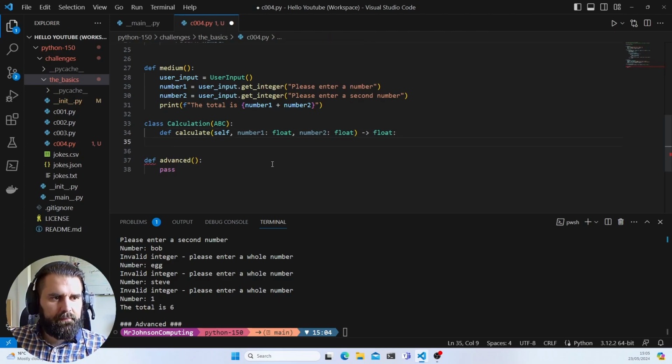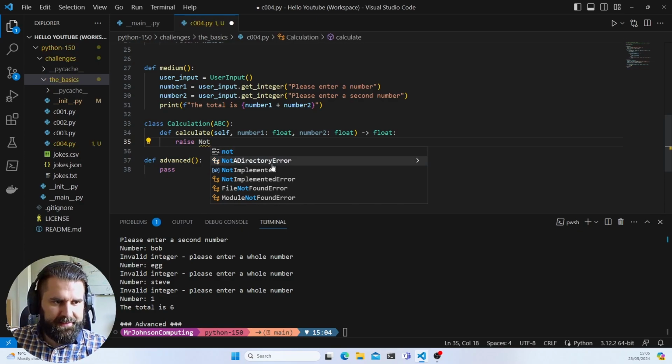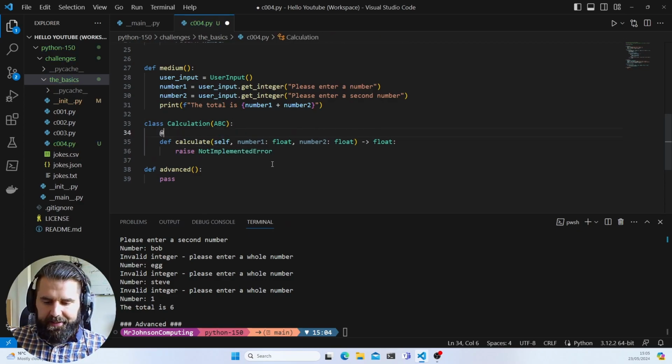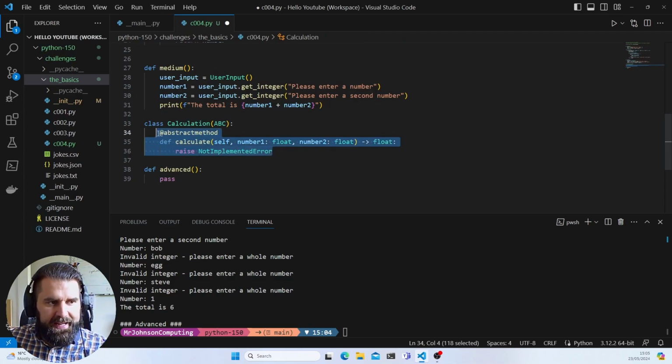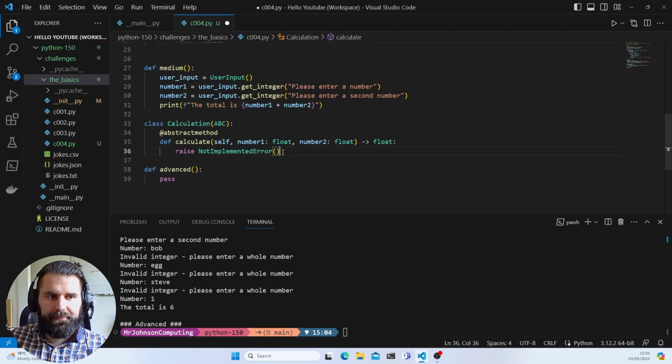Okay. And we are going to raise a not implemented error here. And this is an abstract method. So this is a base class, and this is essentially saying anything that is a calculation should have a method called calculate, which takes two numbers and returns some other number. But if you haven't made this method, then we're going to throw an error when it comes to doing it.